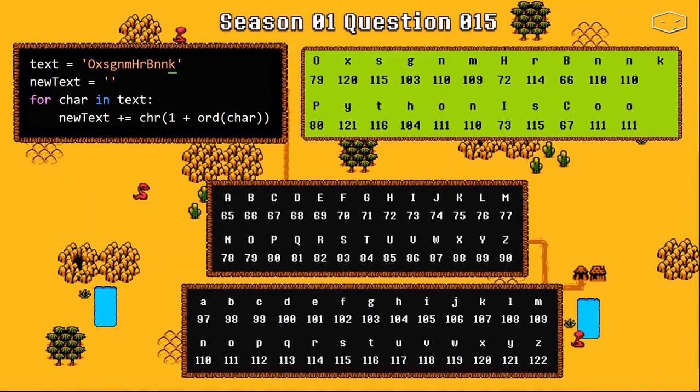Finally, the last letter, K. The ord function gets the code for K, which is 107. 107 plus 1 is 108. And finally, the chr function gets the char for 108. So we get the letter L. And we get the string Python is cool.